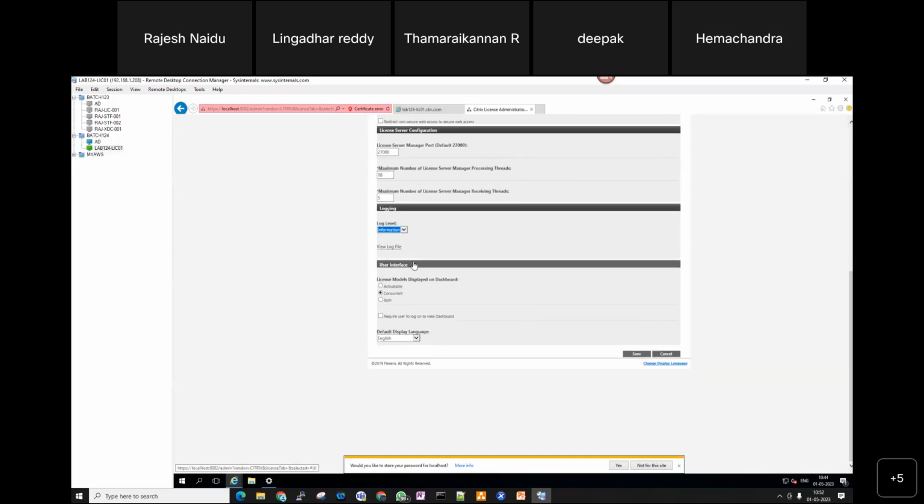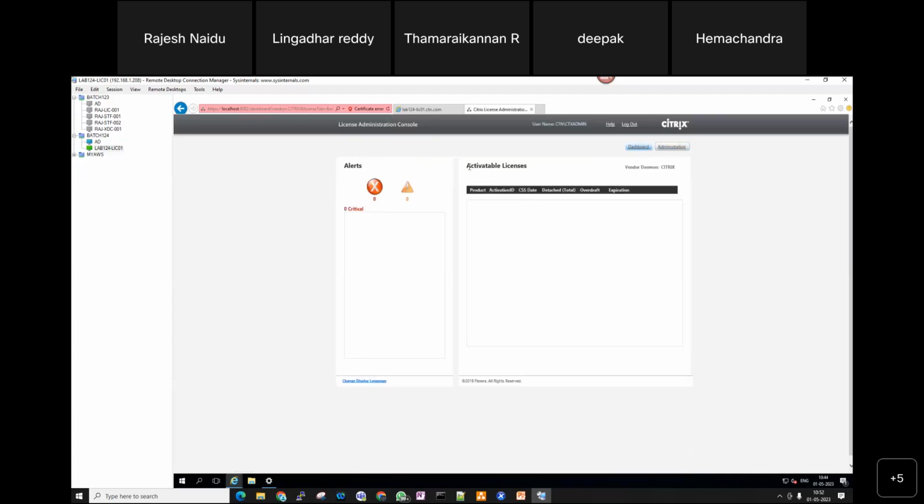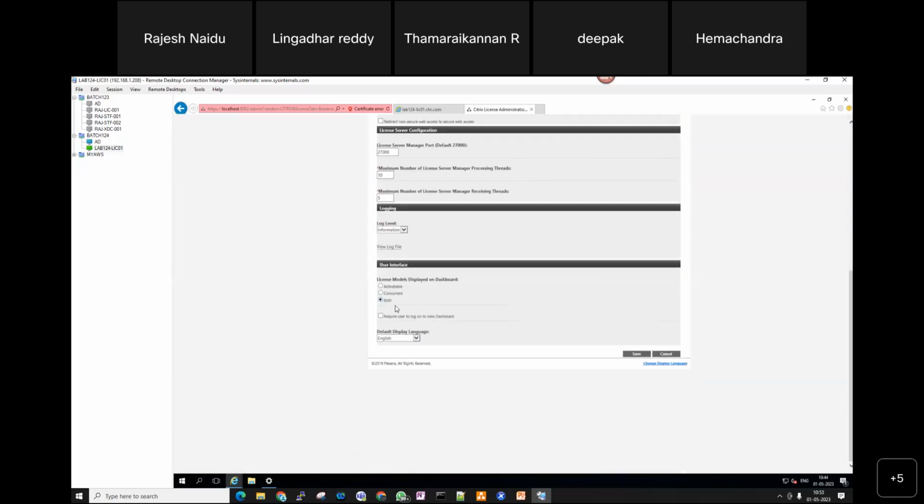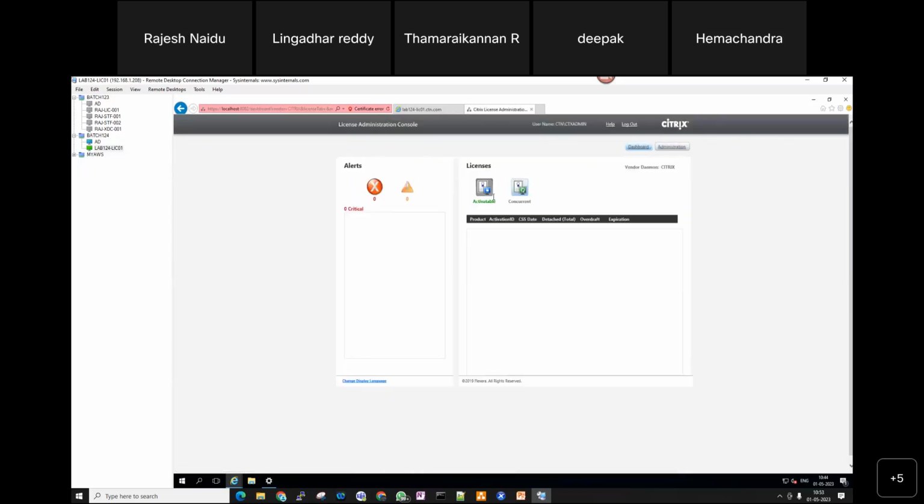And coming to the user interface, by default it will be concurrent. In case you select actable, only user and device based licenses will be shown on the dashboard. Right now it is only actable licenses, which Citrix is not providing for practice purposes. They will be giving concurrent licenses. Maybe in your environment a few projects are using concurrent licenses and a few projects are using actable licenses. You can select both and go to the dashboard, and you will see the actable license information and concurrent license information. By default, Citrix will provide only a 30-day trial version of concurrent licenses. Previously they also provided actable device licenses in the Citrix portal. Now they have stopped it.